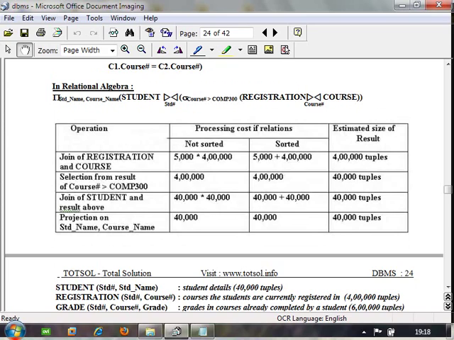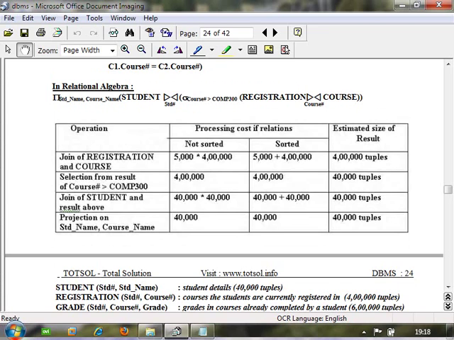You are getting only the 4 lakhs number of tuples as output, because you are increasing the number of attributes in the resultant table, not the number of tuples beyond the number of tuples in the registration table. Did you get me? Okay, now I'm going for the next phase.